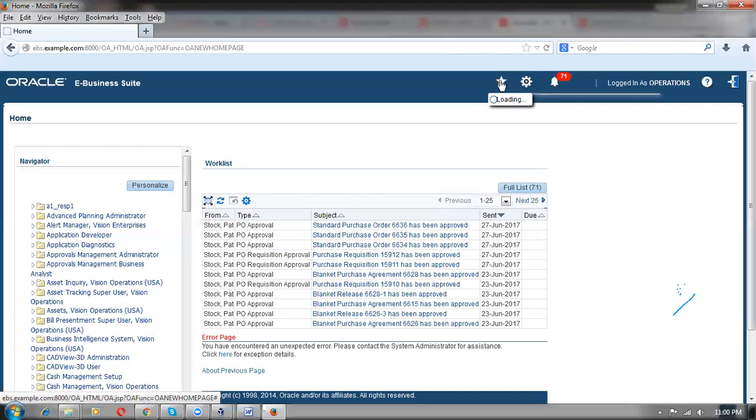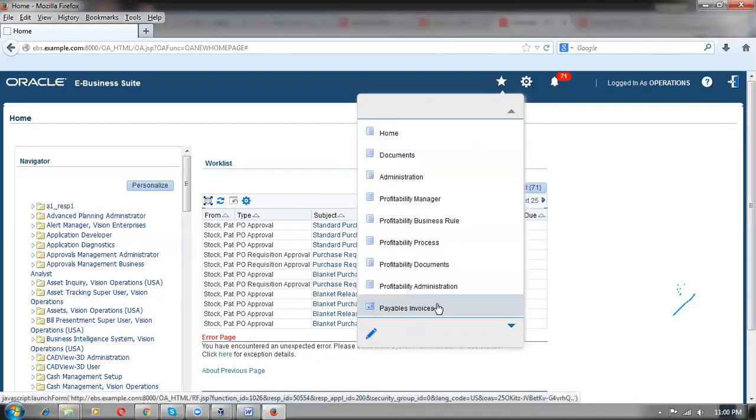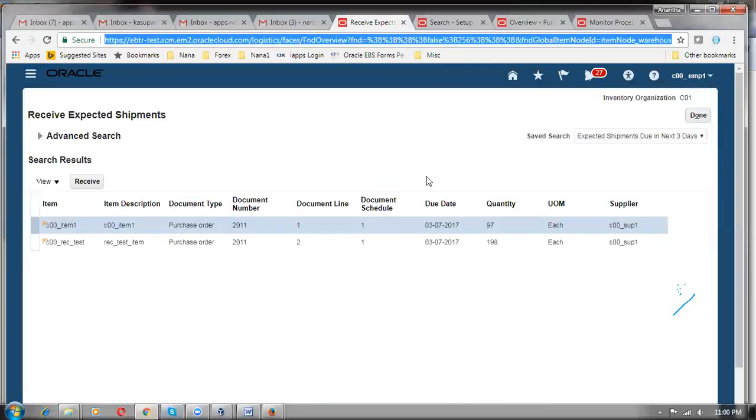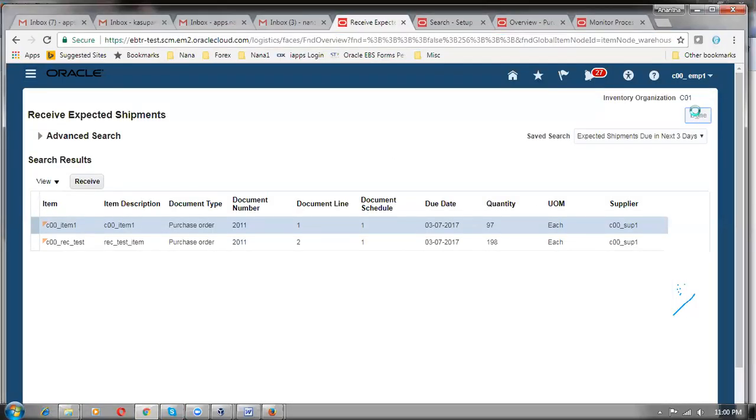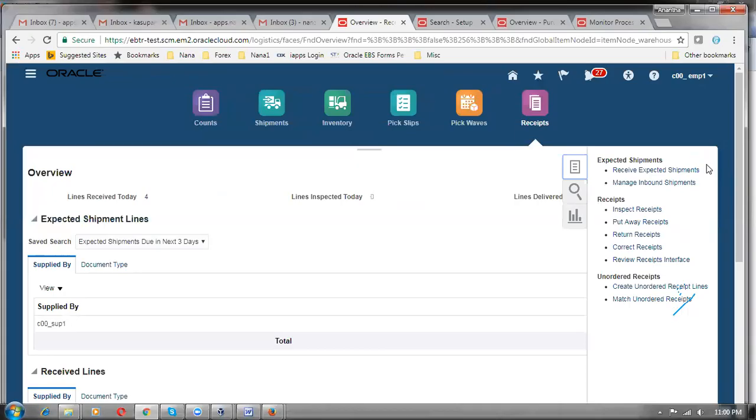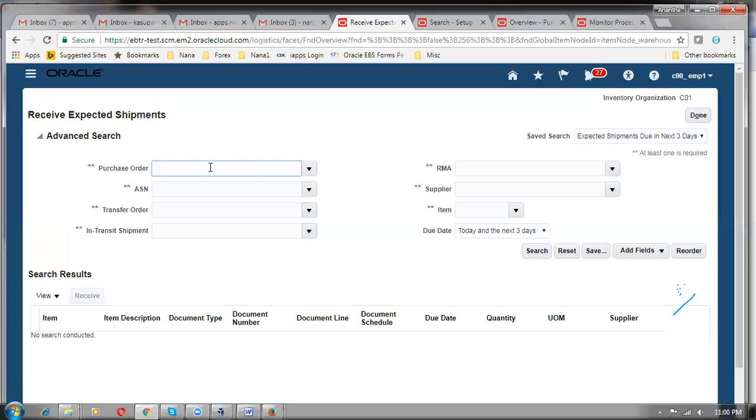And go there. First of all, now see the receipt traveler profile now. Go to the payables invoice. You come back here again. Fine. 2012, I'm going to make a receipt now. Fine. Click on done and then come out of it now. Receive expected shipments for 2012 PO. It is for 100 quantities with a 5% reject. Receipt close tolerance is 5% reject now. Fine. Go to the tab and then click on search now.